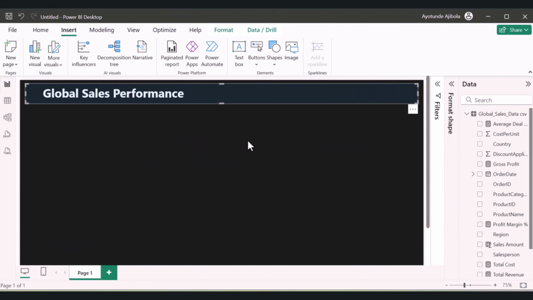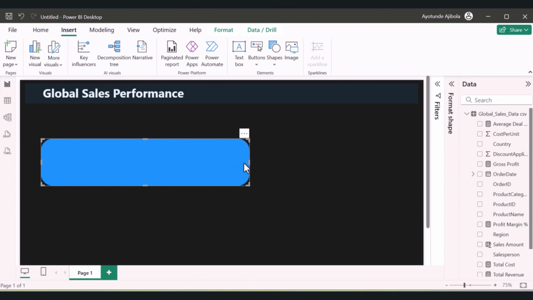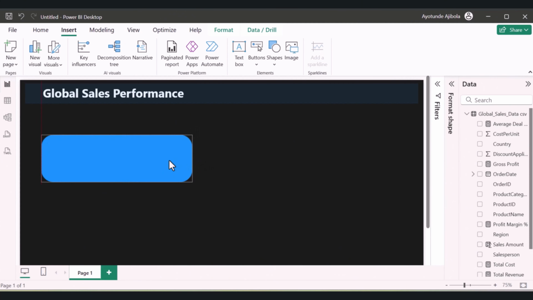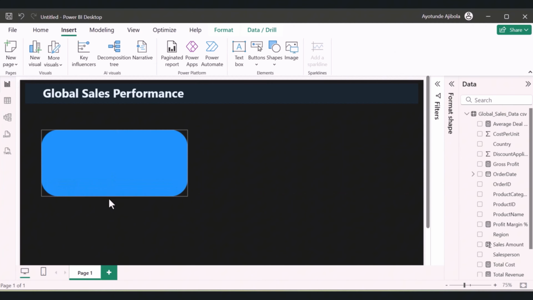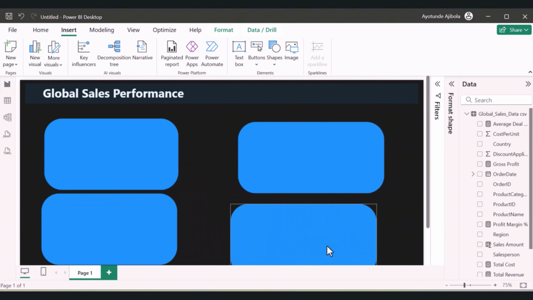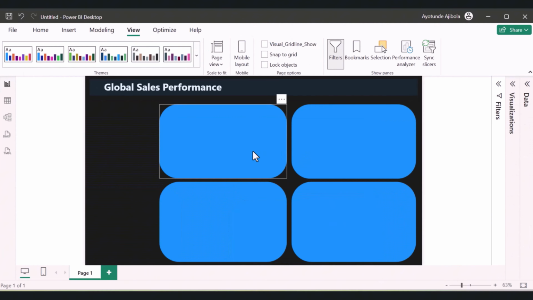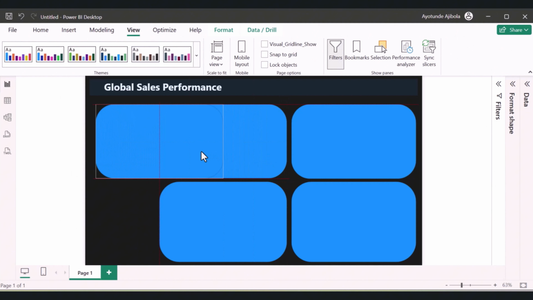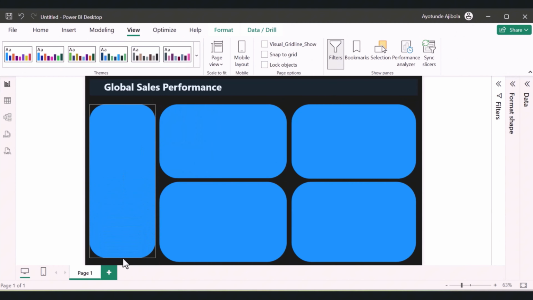To keep things organized, let's add some basic shapes as containers for our visuals. I have a rectangle inserted for the main body of our visuals, and then I'll have smaller ones created for the cards. So let's have this duplicated 4 times. And then I'll have another one created for the card on the left side here. It's going to be the left panel, like so. Just make sure it's aligned.